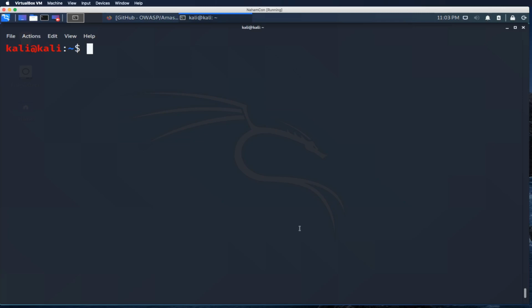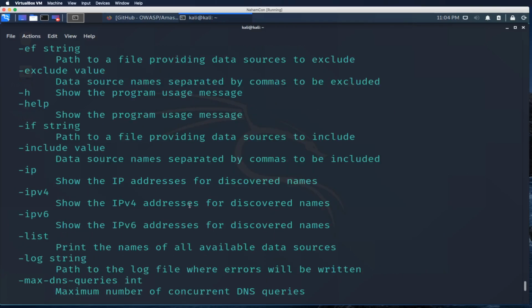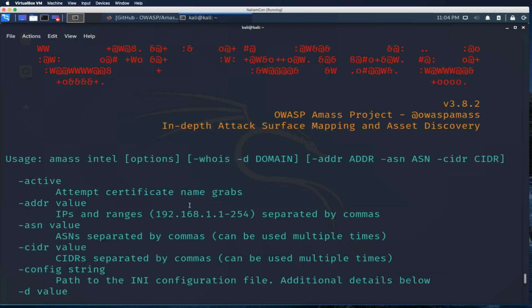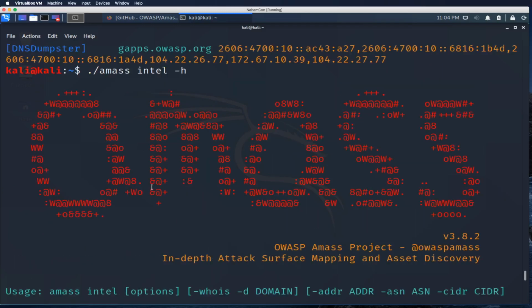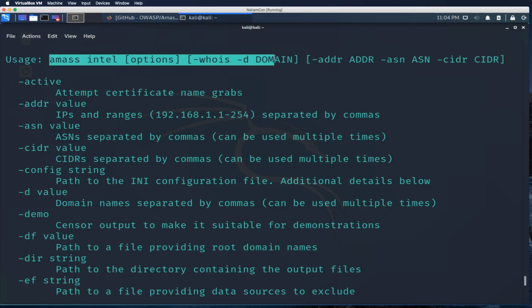So if we use the Intel subcommand, there are some things we can do. Again, this has a lot of options, but we're just going to use a few of them for right now. So it shows you up here, just like with the enum subcommand. So how do you use this?